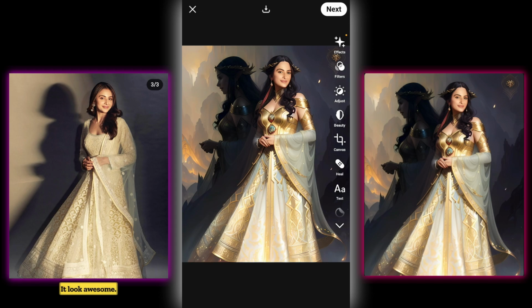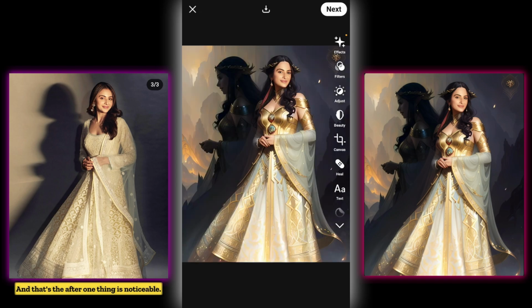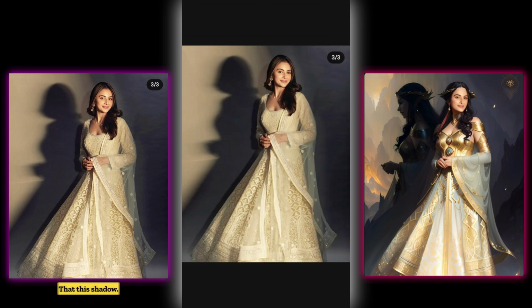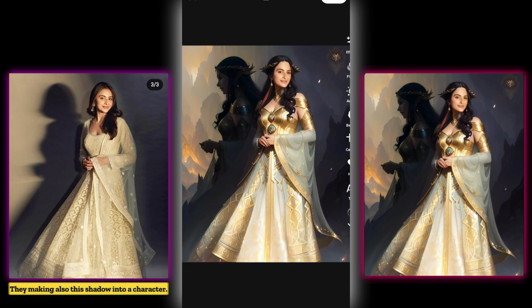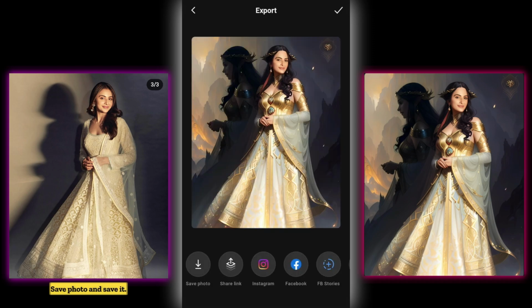Now look, it looks awesome. This AI process is awesome. It gives a better result than other AI. Now this is the previous one and that's the after. One thing noticeable is that this shadow, they are also turning this shadow into a character. That's good. Now you can click here next and also click here save photo and save it. I am not going to save it.